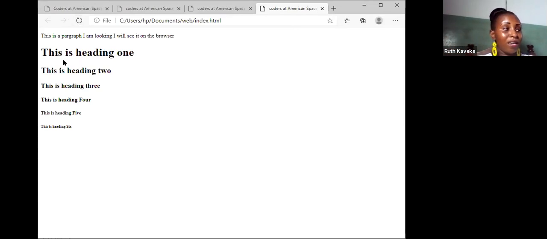As you can see, heading 1 is very big and it's a bit thick. It's black, it's thick. Heading 2 is slightly smaller than heading 1. Heading 3 is slightly smaller than heading 2. So these are some of the headings that you can always use.